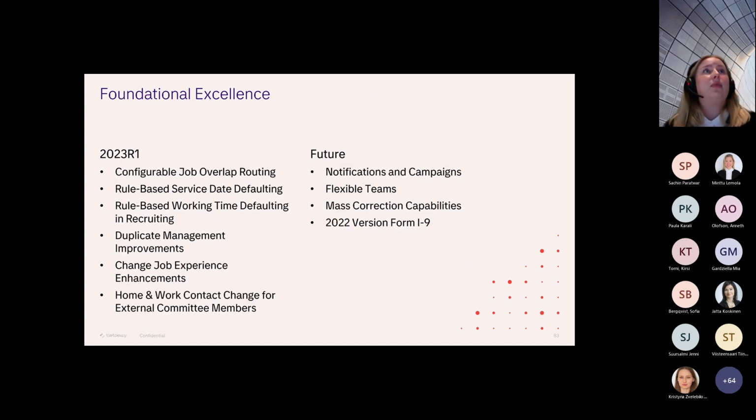And lastly, we have foundational excellence, where they will implement this release: configurable job overlap routing, rule-based service date defaulting, rule-based working time defaulting in recruiting, duplicate management improvements, change job experience enhancements, work and contact change for external committee members. And in the future, they are implementing notification and campaigns, flexible teams, mass correction capabilities, and 2022 version form I-9.